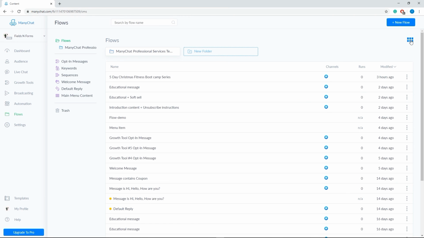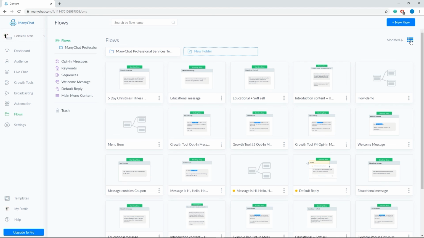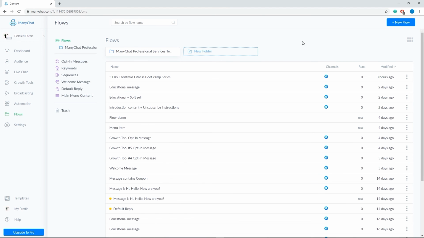Click Toggle View button to switch between list and thumbnails. Then we have the folders to help you organize your flows. Next, we have the smart folders to store your current bot automations. On the middle, you'll see your flow information, which contains the name, the channels of your flow, the number of runs, and when it was modified.